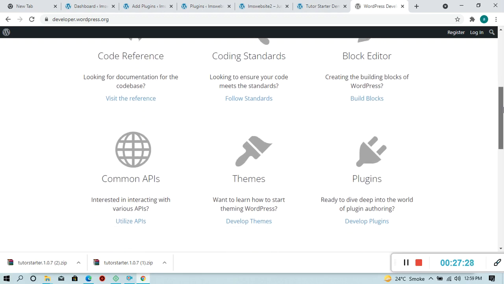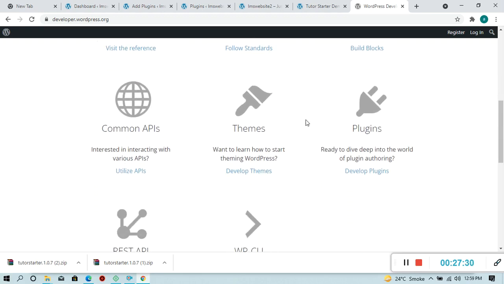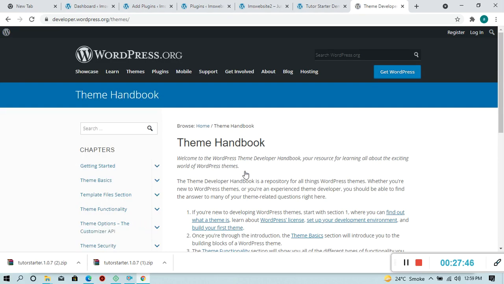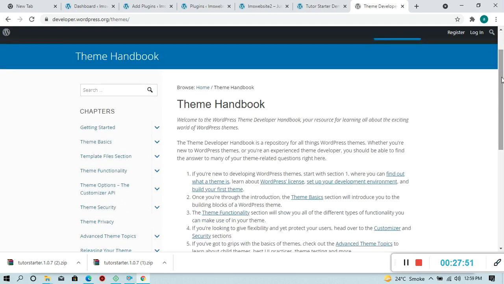So coding standards, common APIs. If you want to create your APIs, then you can. If you want to integrate an API, then you can. If you want to create your theme, you can. If you want to create a plugin, you can. So I'm just clicking on the develop themes. So this is the guide on how to create a theme.